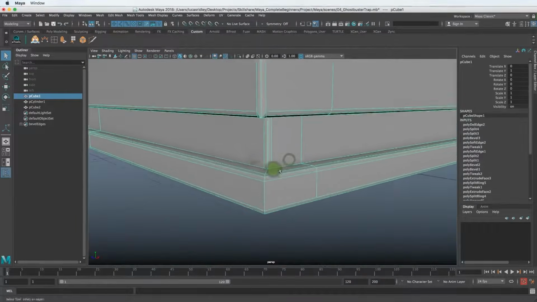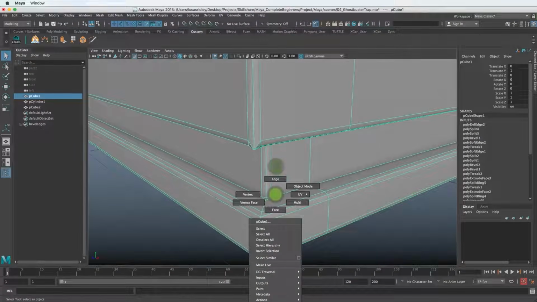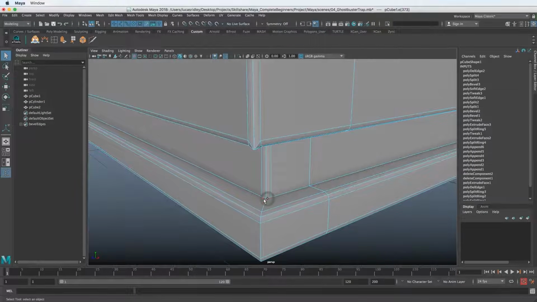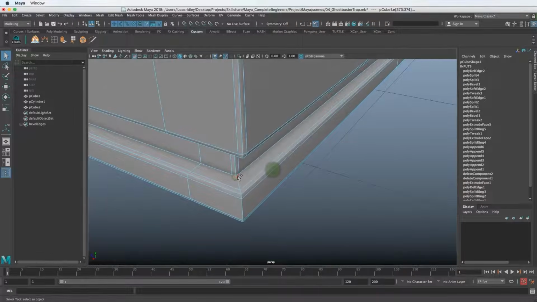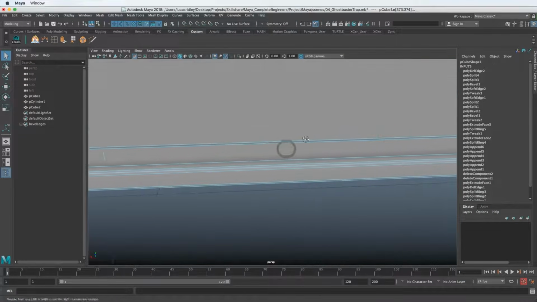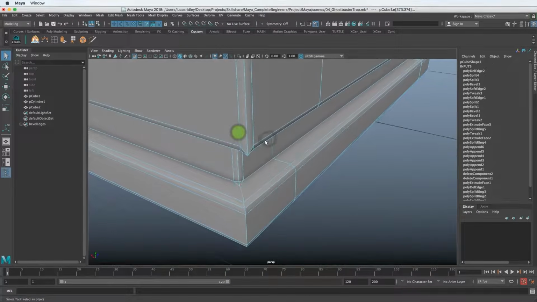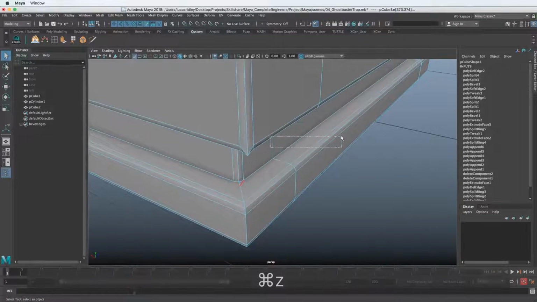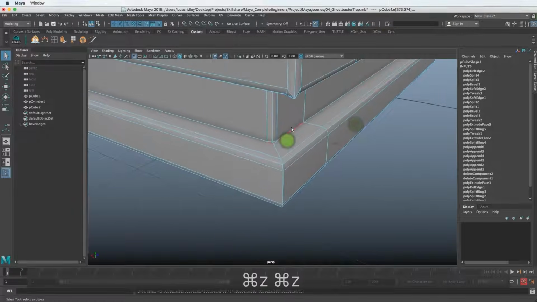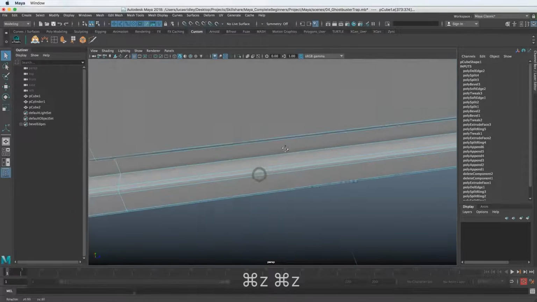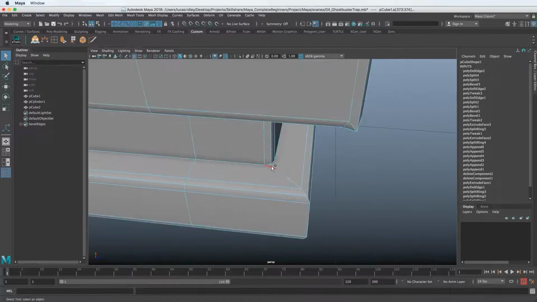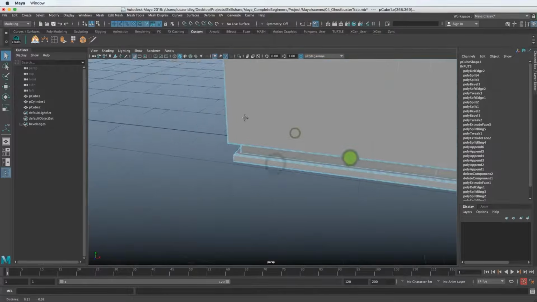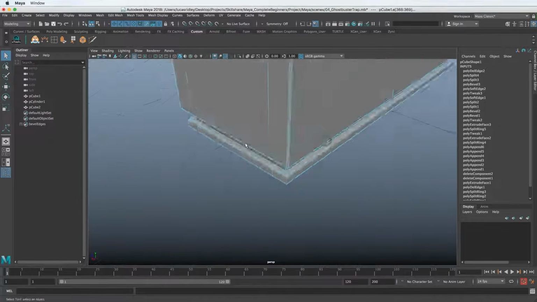So let's delete these edges here so that we can have a greater range in the bevel. And again, this may seem like tedious work, but this is just modeling. This is part of modeling. If you want to get into modeling, this is just part of modeling, like I was saying a minute ago, to run into problems and then solve them.